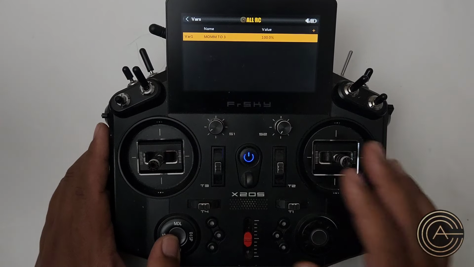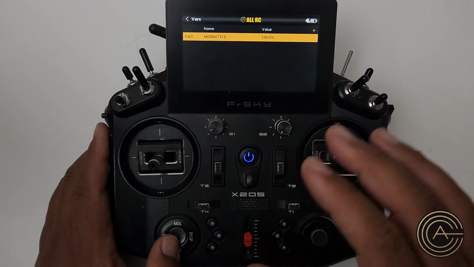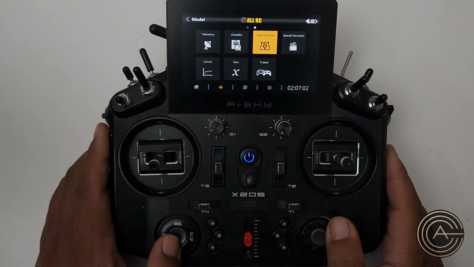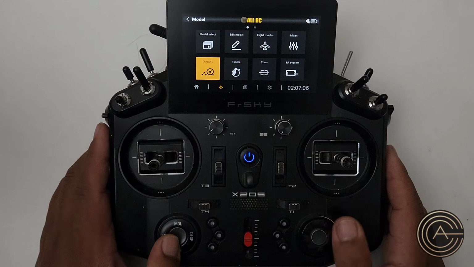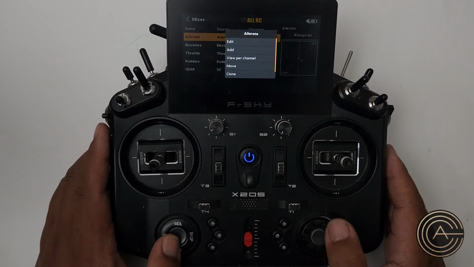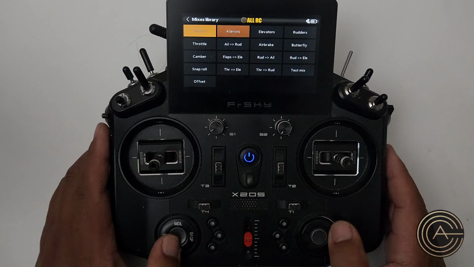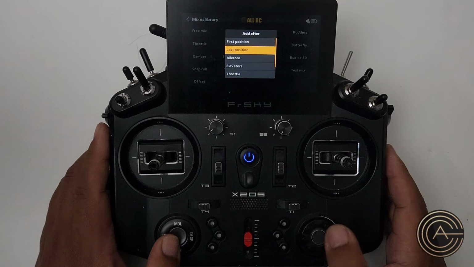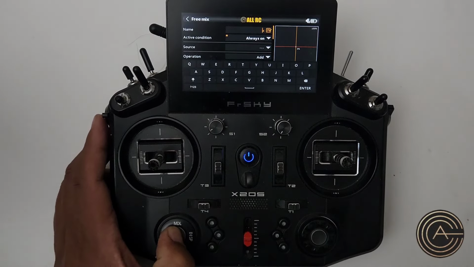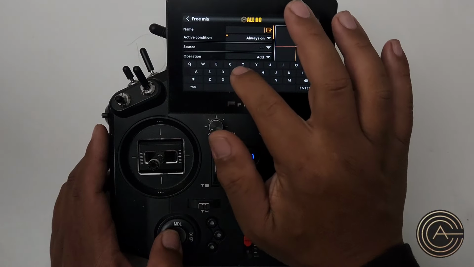So now we're going to take this and put it into a channel to control it. I'm going to go back here to mixer, and I'm going to add a new one. It's going to be a free mix, last position. Let's go ahead and call it flaps.